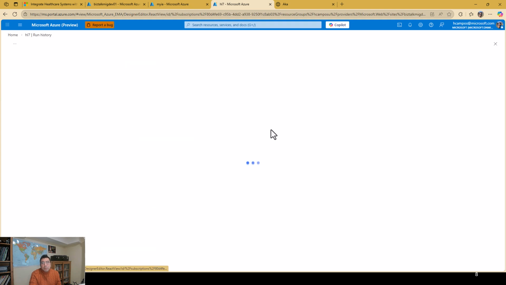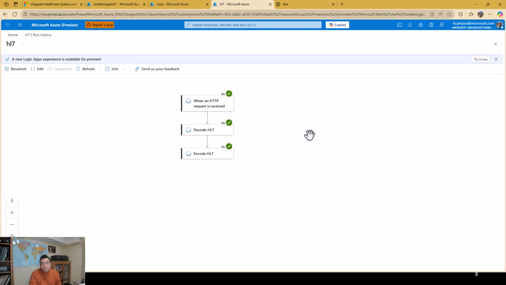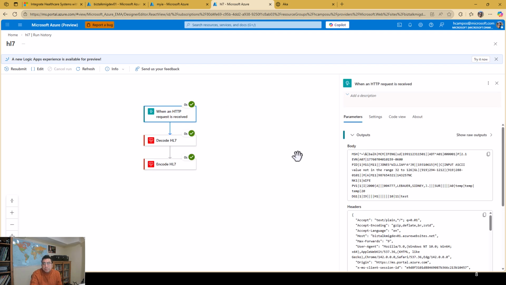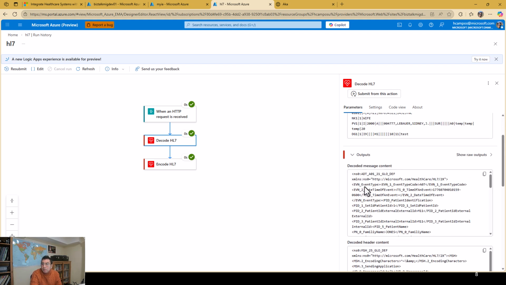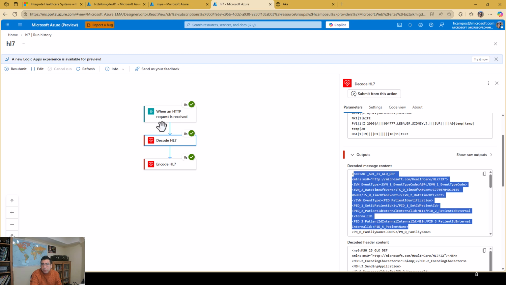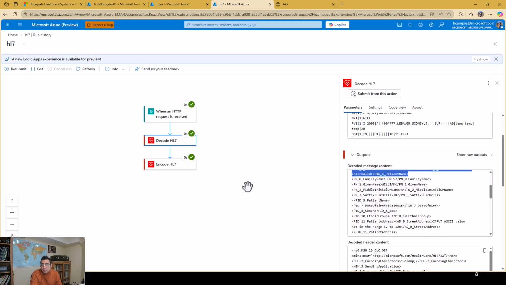I have a successful execution, right? So what happens is that I receive the data, and then it was sent to the decode, and the decode received this HL7 message, and then it decoded it as XML, right? So I can parse it, I can do anything with this data, right?